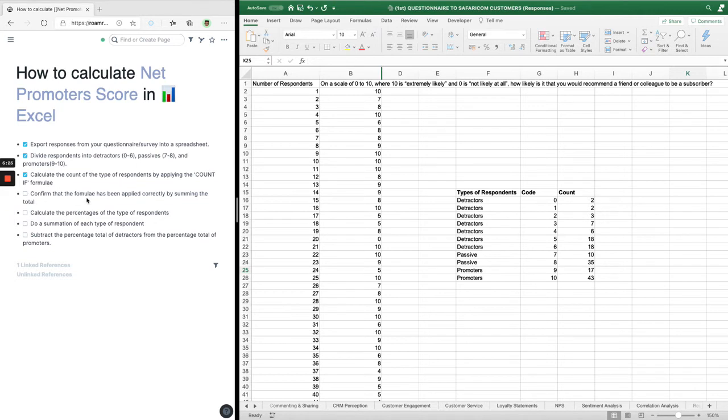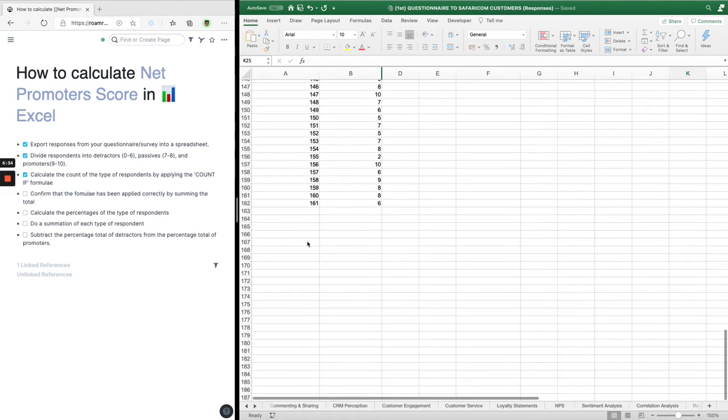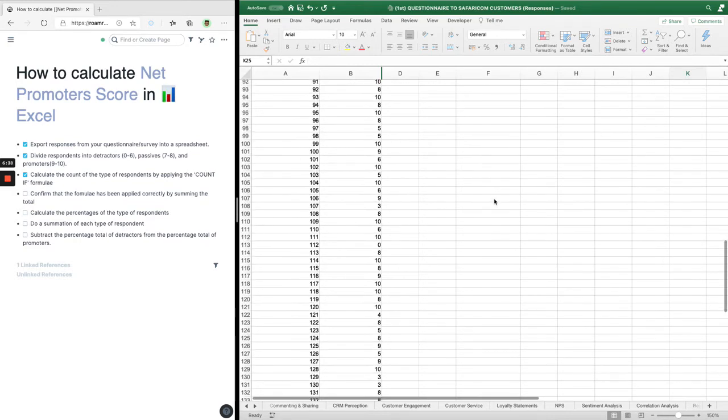Now we can just make sure that the formula has been applied correctly by confirming that this count is equal to this total number of respondents that we had. As you can see, we had 161 respondents.